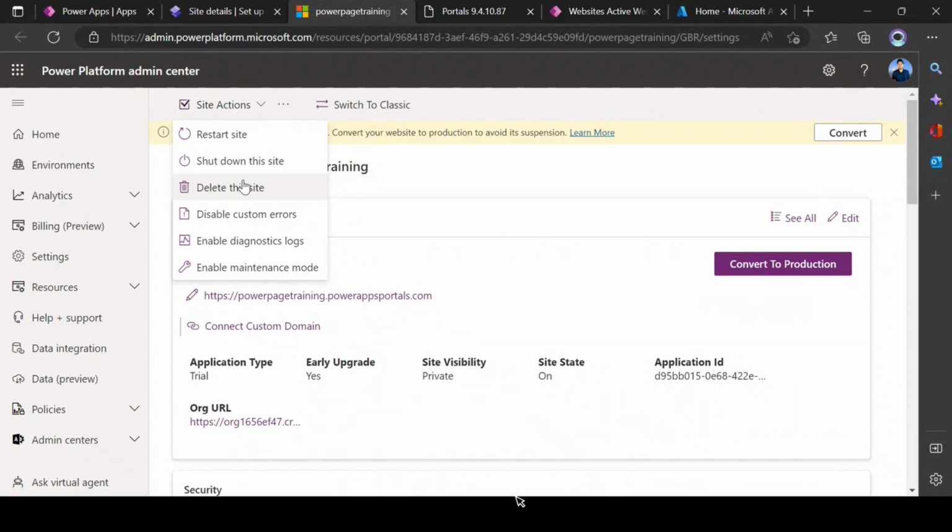Sometimes you are enabling the Dataverse search, and you need to rebuild your index. You don't get that option in the trial environment, because on your sandbox or production portal, you get the option to rebuild the search index, so that it updates the index in the background and your search records will be available on the portal. But sometimes on the trial instance, you don't get that option, so you need to restart the site. So there are a couple of business use cases where you need to restart your portal site, and that is the option for it.